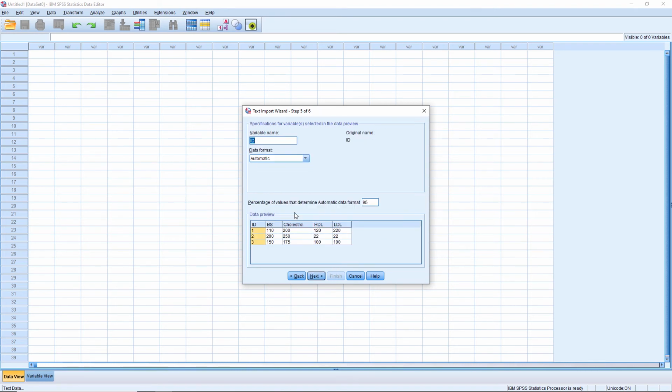Here in step 5, you can change your variable names and choose their data format just by clicking on the variables. For example, here I click on cholesterol, HDL, and LDL. As you can see, I can change the data format or the variable name.